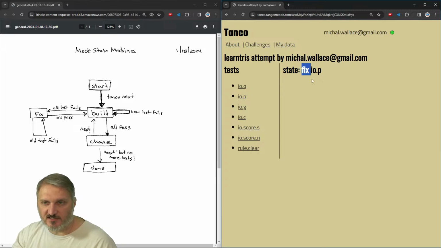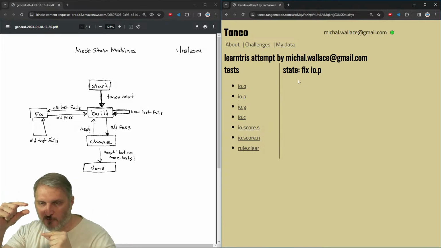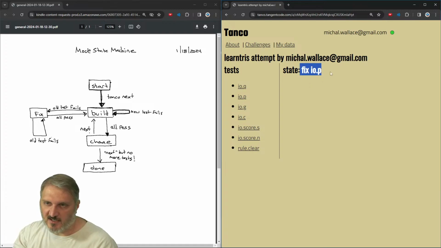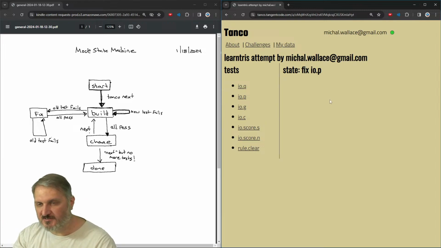So basically, if you're in start mode, change mode, or done, there's no broken test, so it should only say one thing: start, change, or done. If you're in build mode or fix mode, it should have a test name associated with it. That was previously two things. It said state and then focus, and I just put it side by side here. Depending on what state you're in, it has either one or two words here. I thought I liked that a little bit better. It's still not necessarily intuitive.